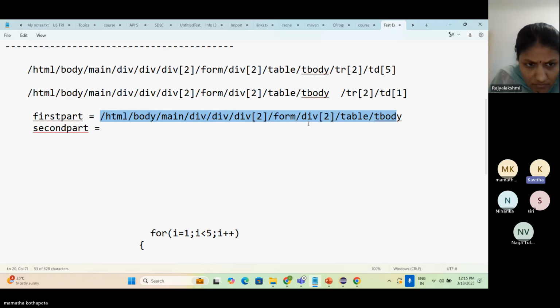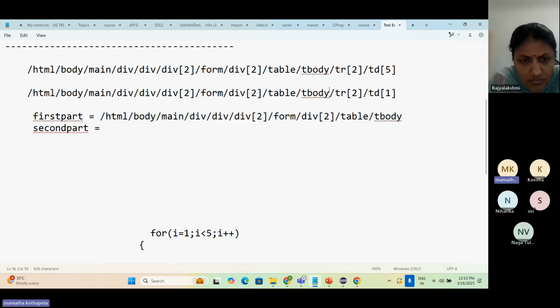Come on, think. For the loop, okay, let's do one thing. I'll copy till this part. Right. Now I'll copy it in the second part.